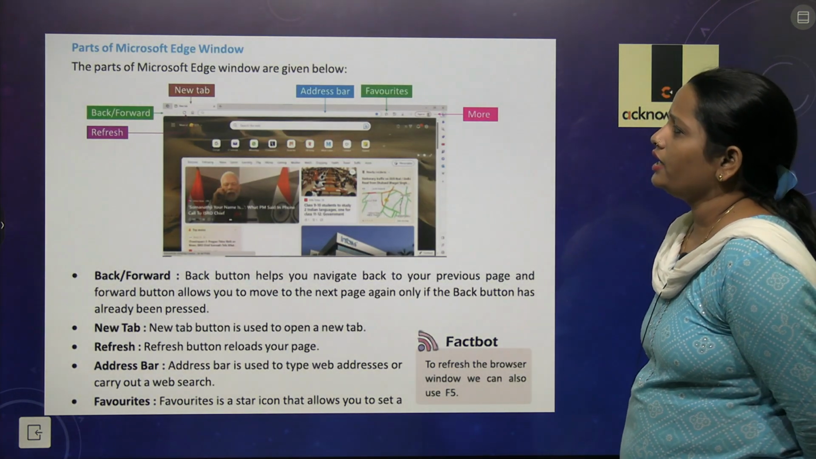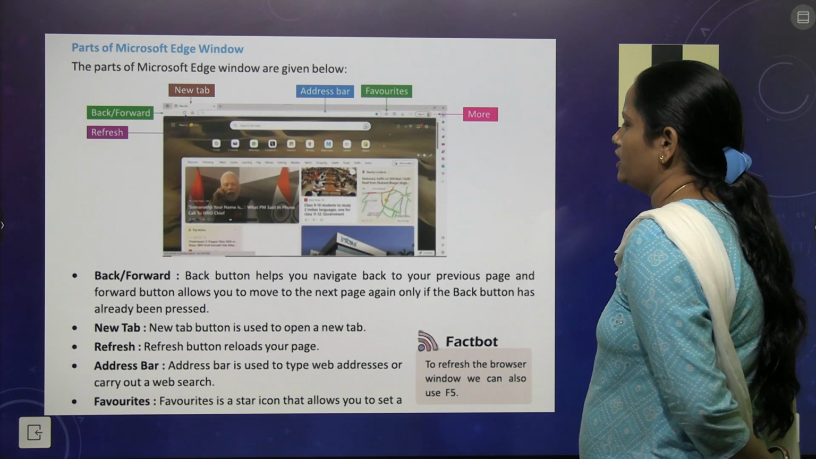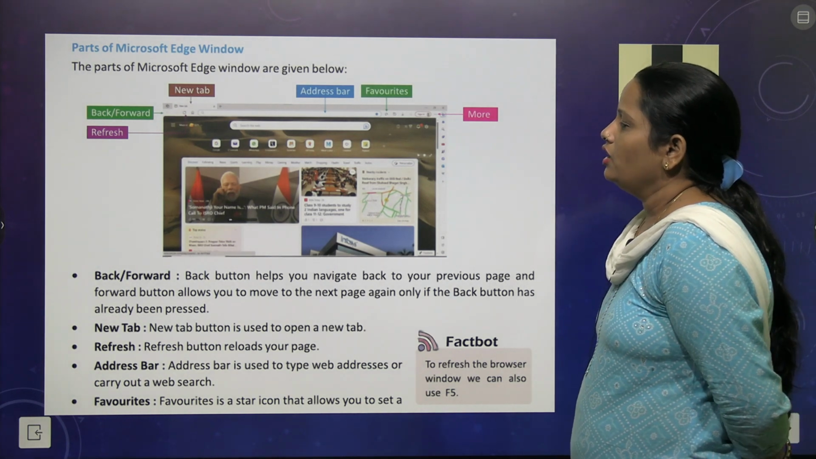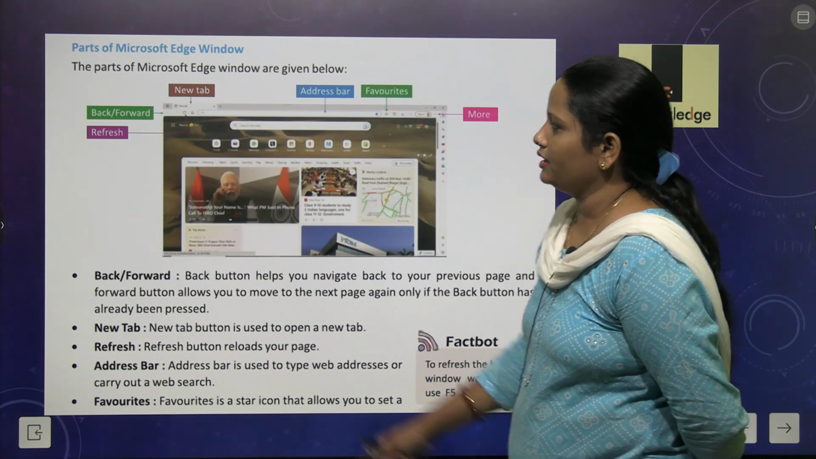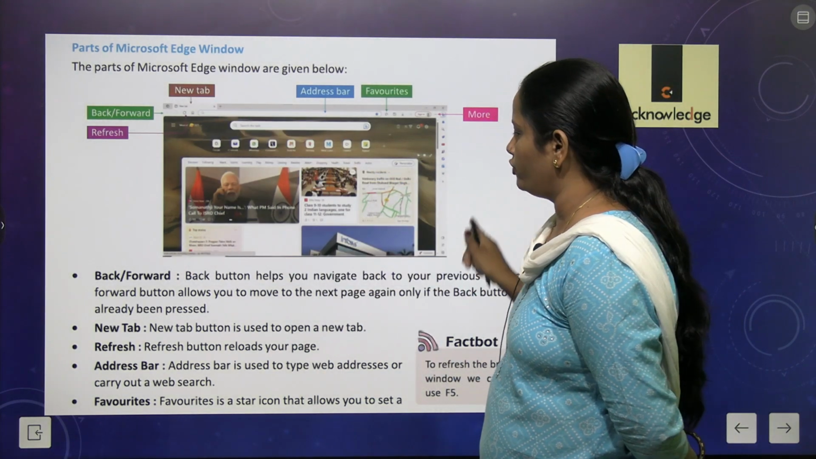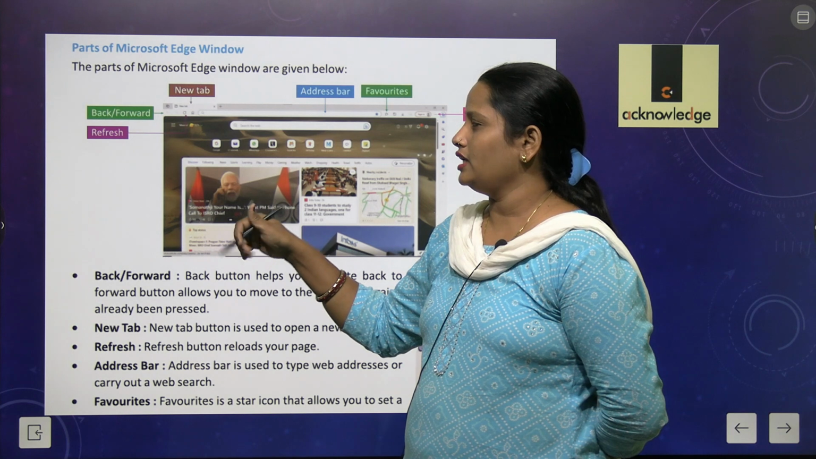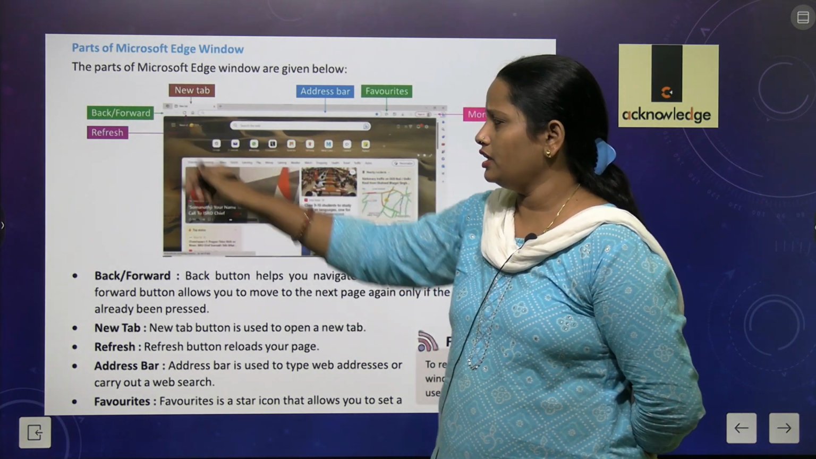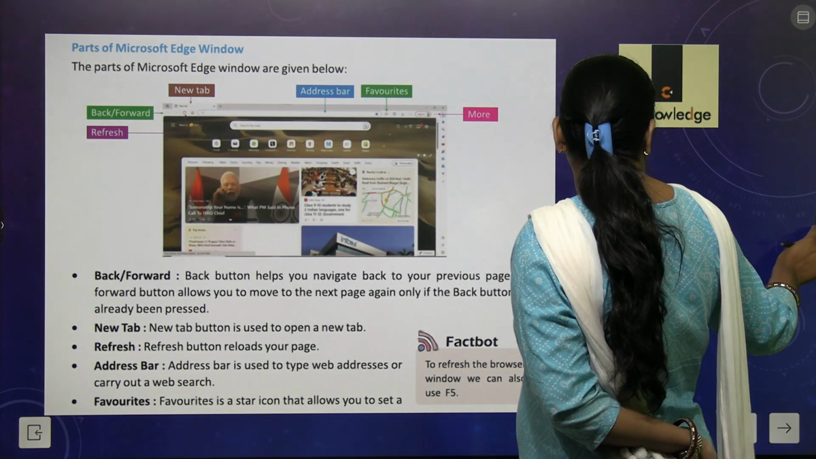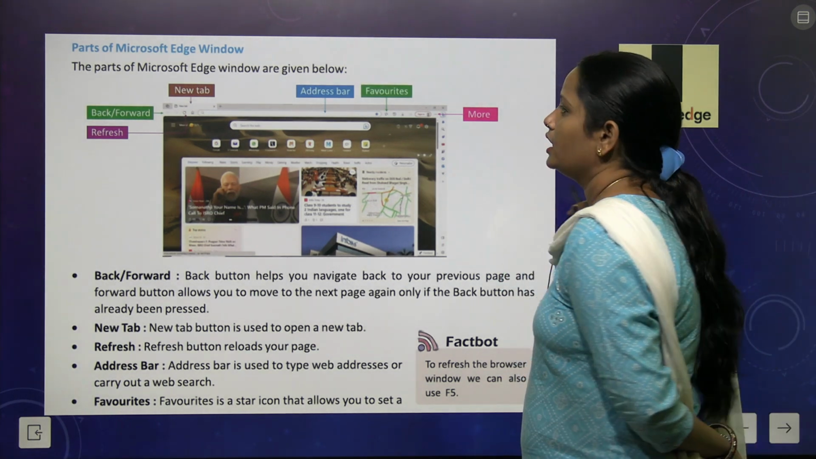Okay, parts of Microsoft Edge window. There are different parts given in the window. After clicking on the Microsoft Edge button, this screen came in front of us. So this is the screen. First is back and forward button. Here we can see a back and forward button is given.